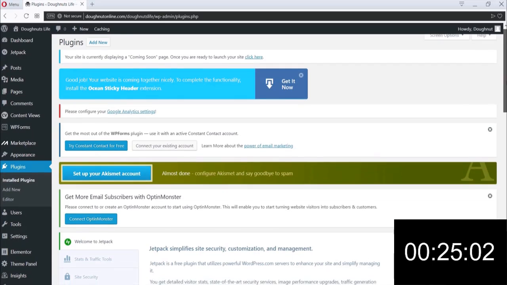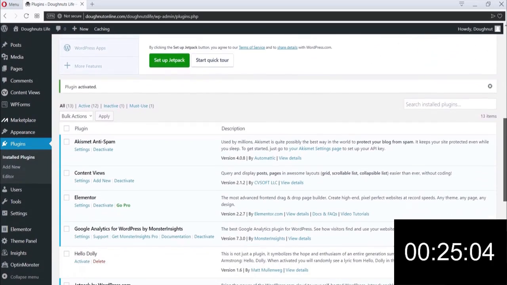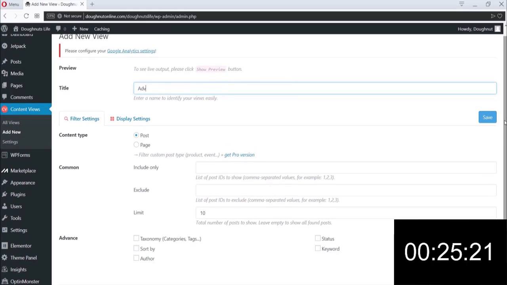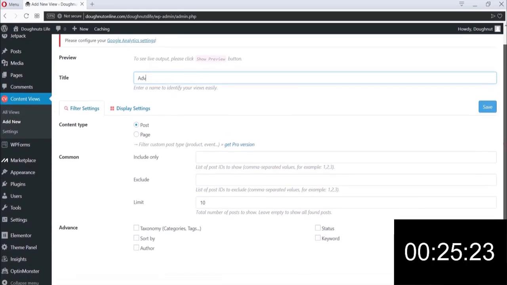Awesome. So now that we have that plugin installed, we're actually going to create some views for our different types of categories. And to do that, you go into your plugins, and then under Content Views, you'll see the option for Add New. Click that link. And then we'll have the option to give our view a title. We'll call it ADV for Adventure.